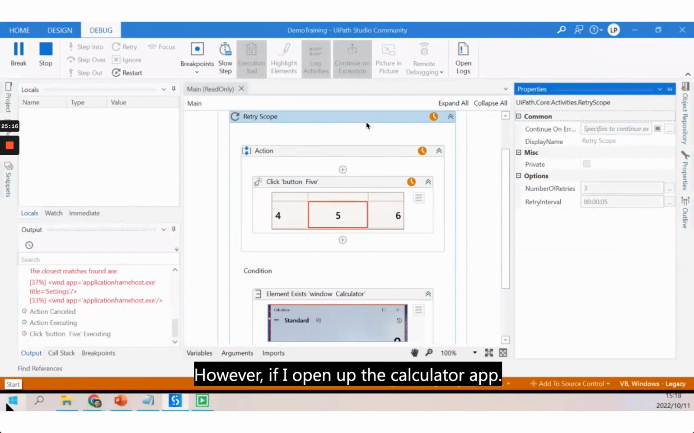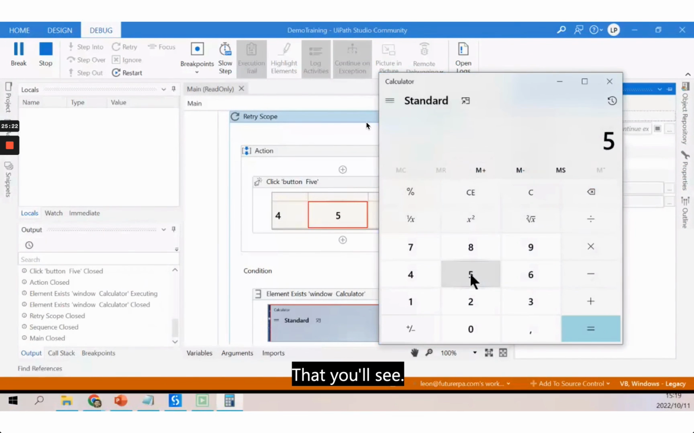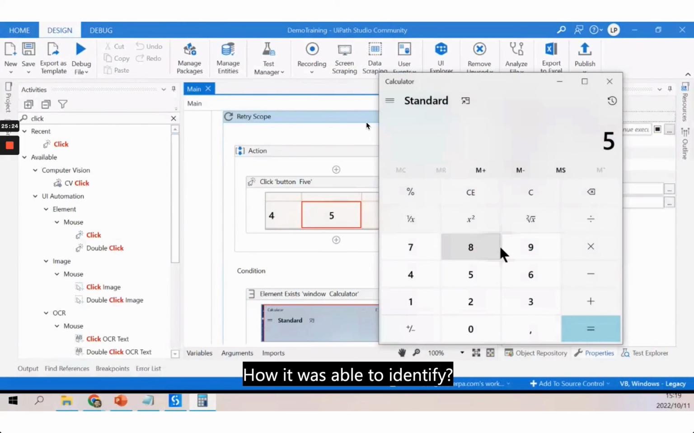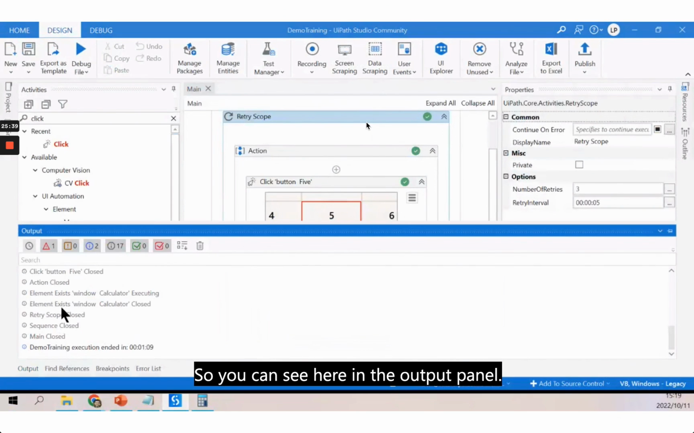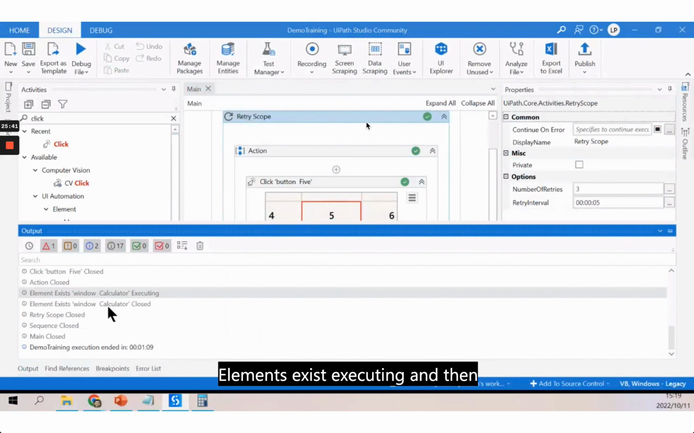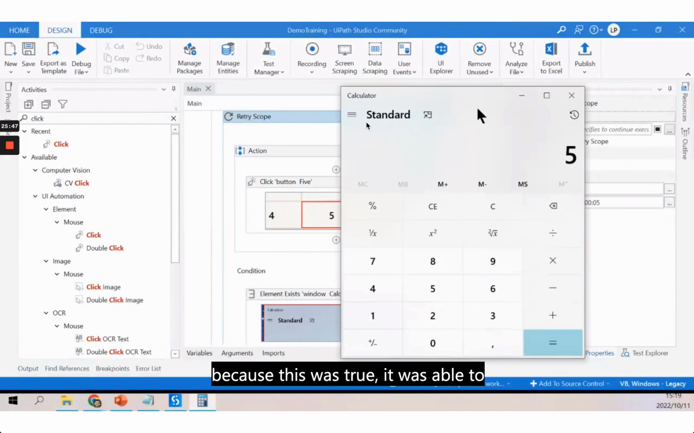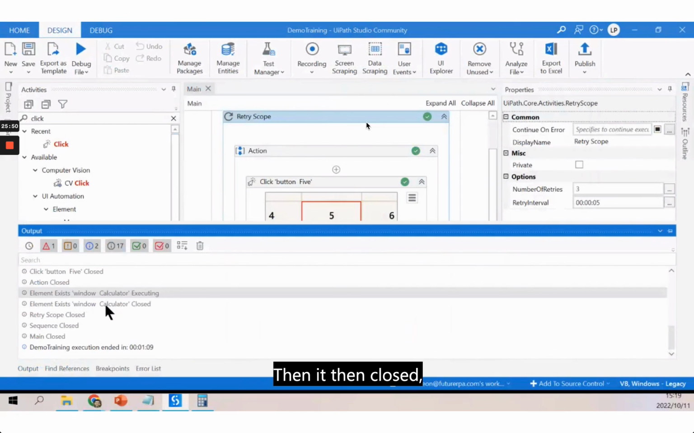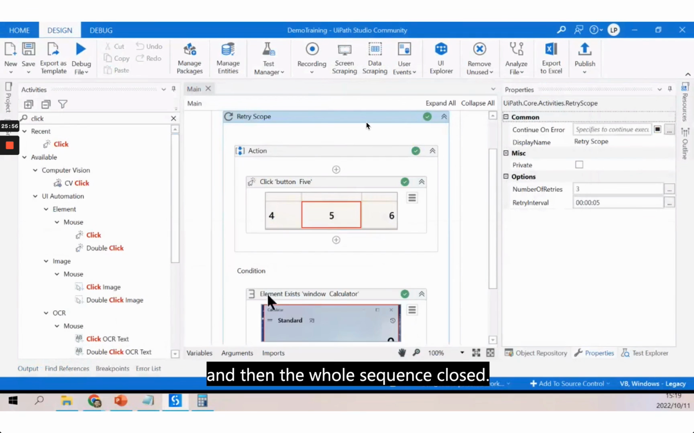However, if I open up the calculator app, you'll see how it was able to identify the calculator or the UI element number 5, and then it clicked it. So it successfully clicked 5, and then what it did right at the end, it checked the element exists. So you can see here in the output panel, element exists executing. And then because this was true, it was able to identify this calculator application. Then it closed, which means it finished running that, and then the whole sequence closed. So that's how that works.